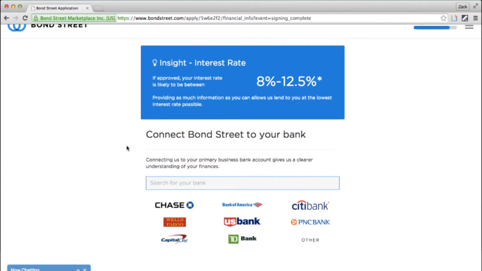The last piece of this application is connecting your business accounts. If you noticed up above, we've tried giving customers insight into the likelihood of approval and their expected rate. It's not something you're going to see in most applications, but we continue to try to provide visibility as early as we can into the likelihood of approval.